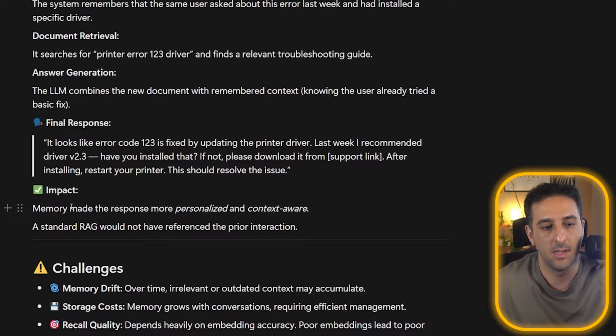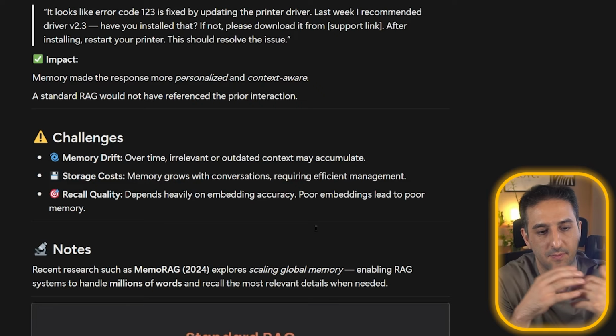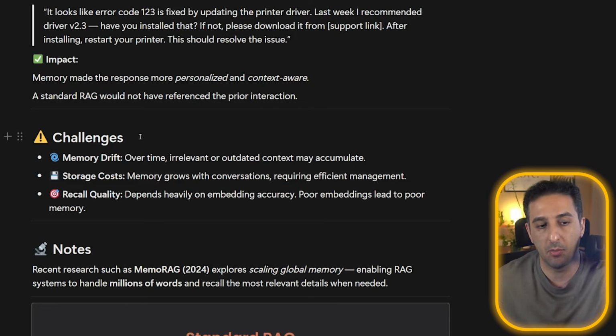What are the impacts? Memory made the response more personalized and context-aware. And in that scenario, a standard RAG would not have referenced the prior interactions. So what are the challenges for these specific methods? The first challenge is memory drift. As you can imagine, over time, irrelevant or outdated context may accumulate.